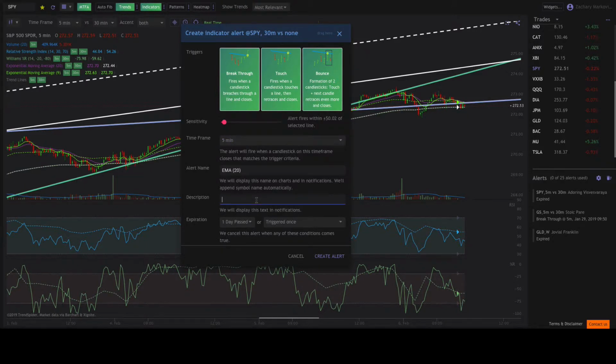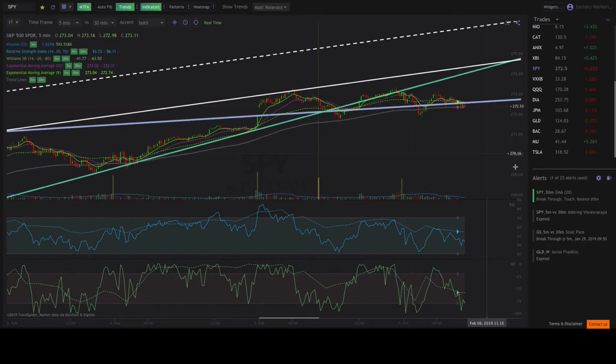This little description box is for you to leave a note for yourself on maybe why you created that alert. You can say something like possible support, whatever reasons you created this alert for. You can watch that alert for up to 30 days, have this alert trigger up to 5 times. Create that alert. It's going to be living in our system here on the bottom right.